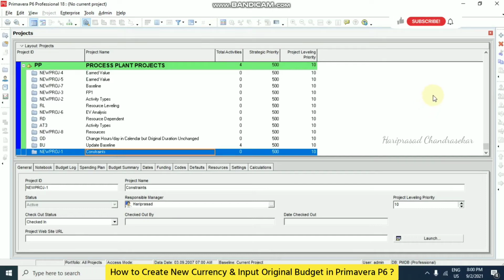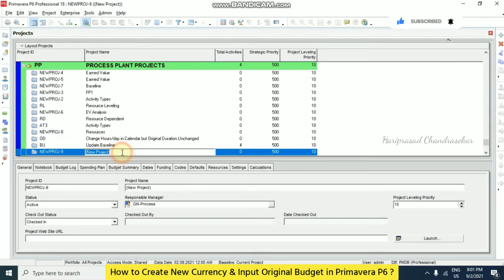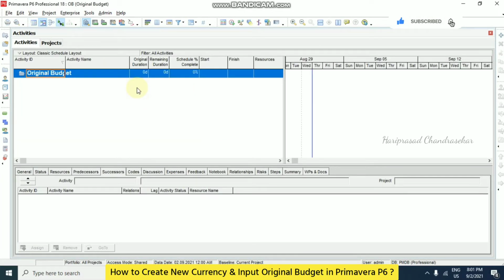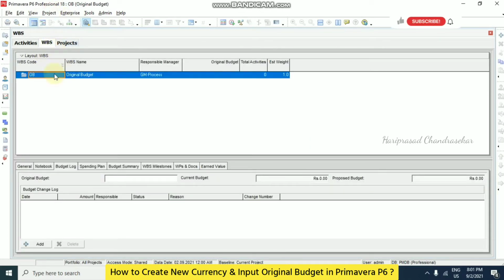Now in this Primavera, we will see how to input original budget for each and every WBS element. For that, I'm just going for one project. I'm just going to name this as original budget. So I'm just taking OB. Right click and open. This you can use for any kind of project. The same procedure is applicable. Now I'm just going for project WBS, which means work breakdown structure.